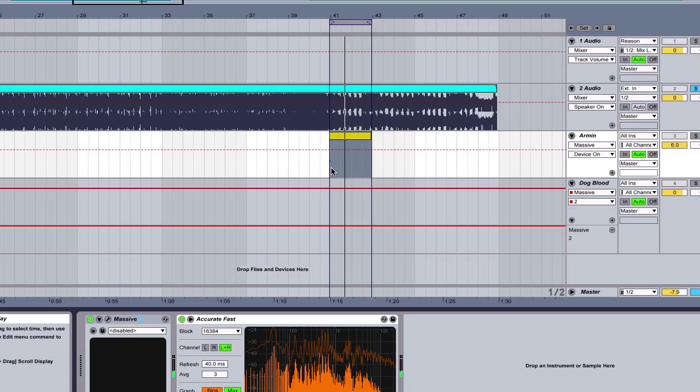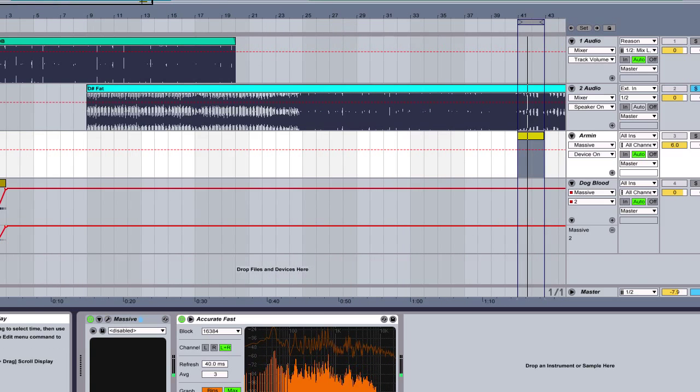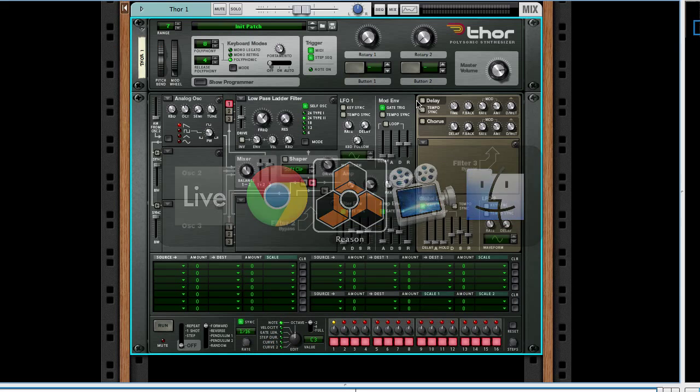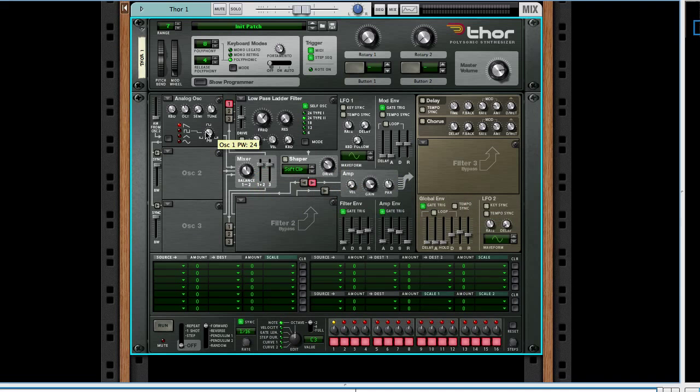There's Armin using it with some heavily sidechained reverb to spice the whole shindig up. All right, cool. So let us jump back to Reason, where we can talk about oscillator sync.